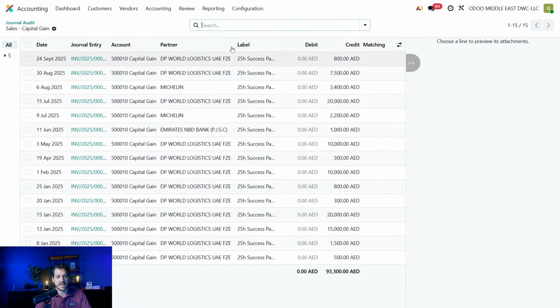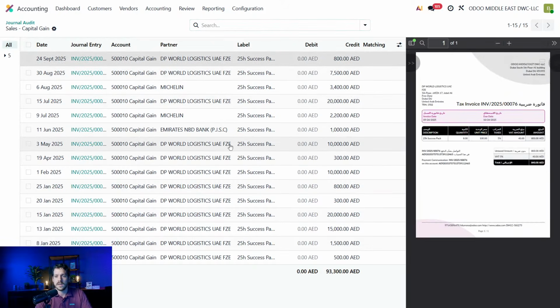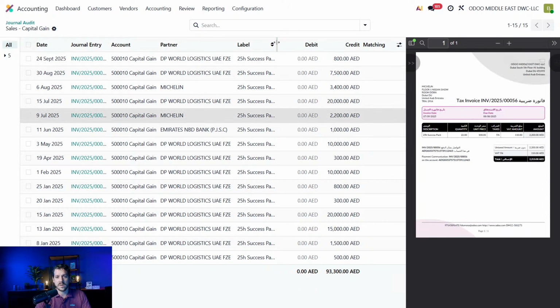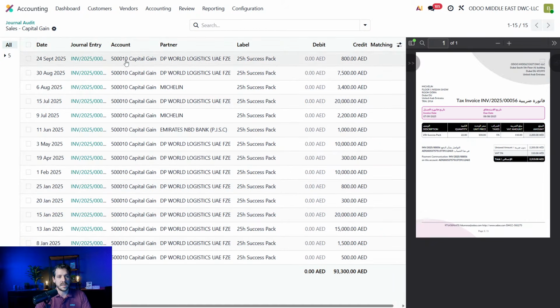I can just click on it and actually have the view on all my entries. So I can click on each line, have the view on the invoice as well to make sure what it is linked to. In this case, I can see that it's success pack. I can see here in the label that it's as well success pack. So indeed, the account is not correct.